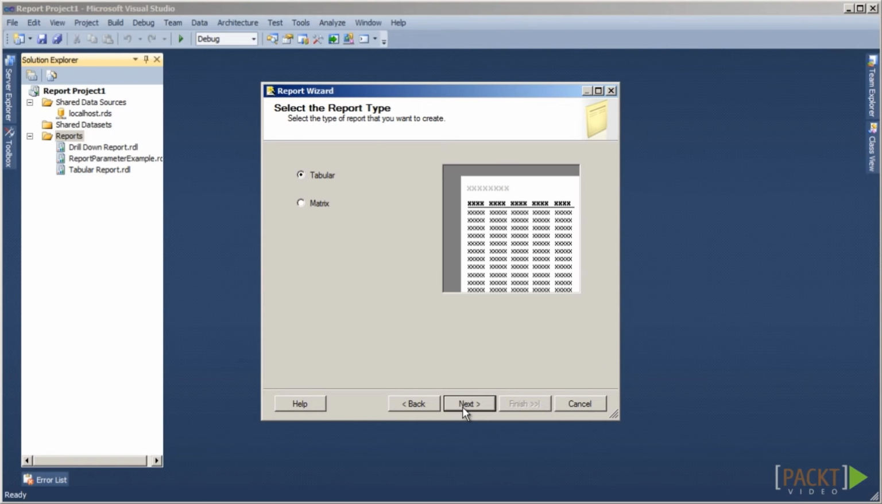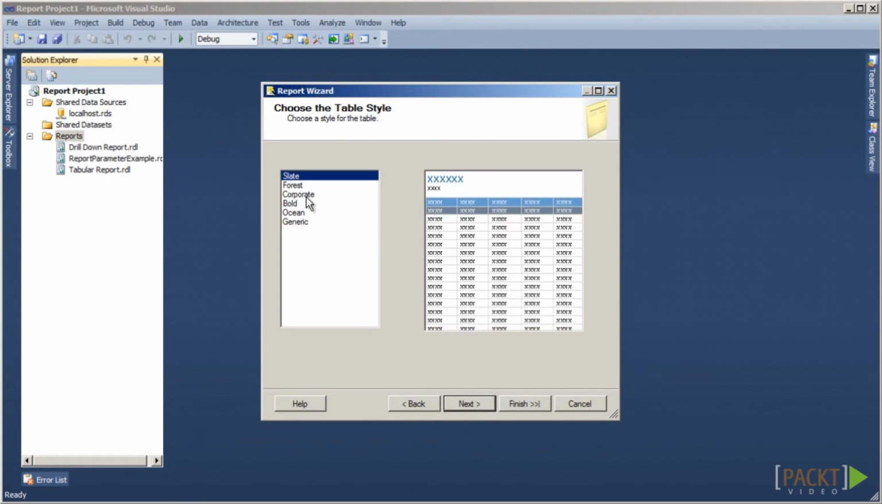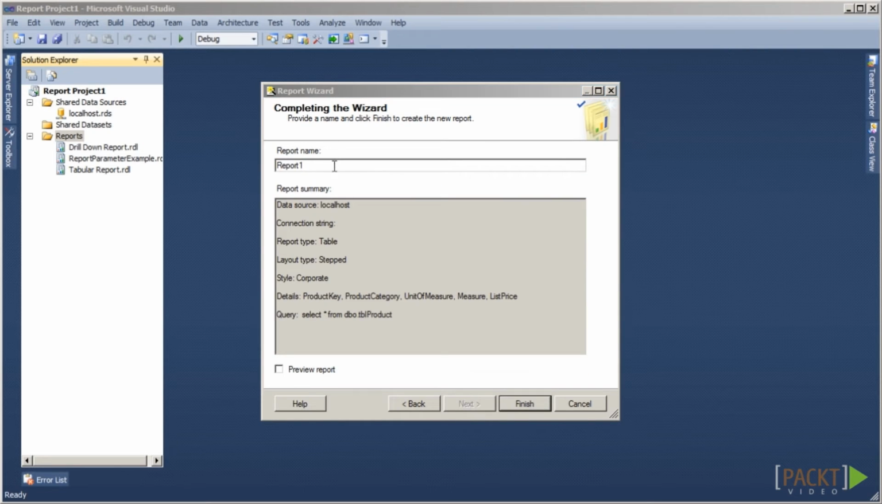Click on Next. Now let's select Tabular for the type of report and click on Next. On the Design the Table page of the Report Wizard, let's move all fields except the product name to the Displayed Fields box at the Details level. For this example, we will use product name as the field on which we will drill through. Let's click on Next. We will choose Corporate for the style and click on Next. We will give this report the name Product Details and then click on Finish.